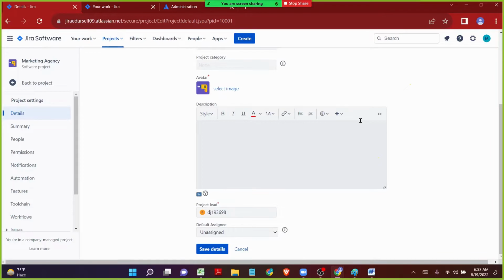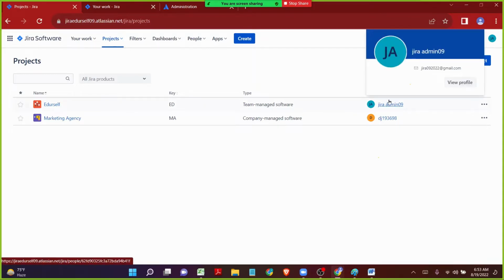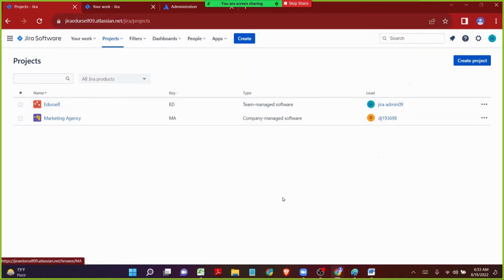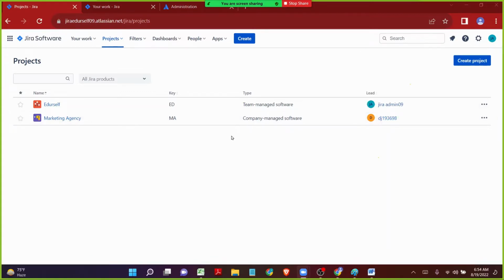So if we directly click on projects and view all the projects, I clearly see for the EduSL project the project lead is Jira Admin09 since we did not change it. And for marketing agency we can see the project lead has been updated to some DJ193698. All we have to know is what details we would like to grab from the person who raises the request.